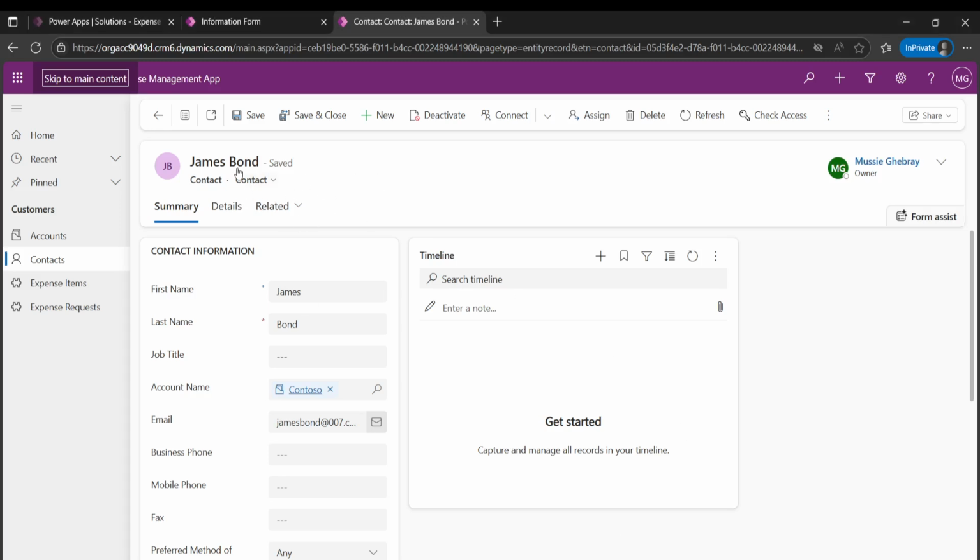As we can see, James Bond is related to Contoso, but we don't know how James Bond is related to Contoso. So you want to create a connection, a connection role per se, to say that James Bond is the CEO of Contoso, or James Bond is a manager at Contoso. In the next video, we will be discussing that, and I'll show you how to do it.